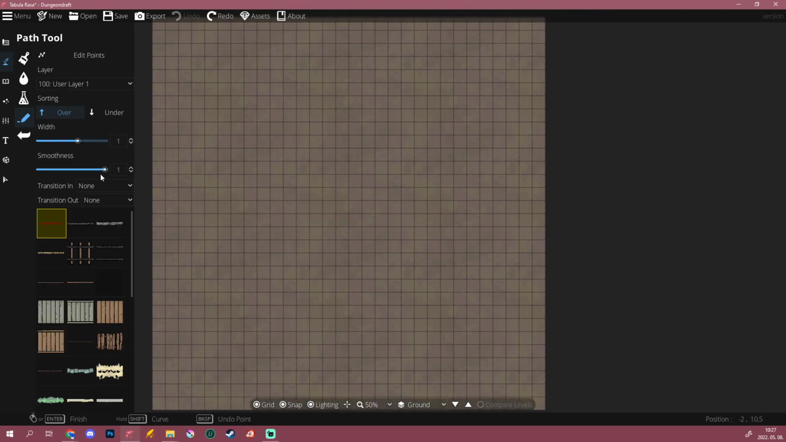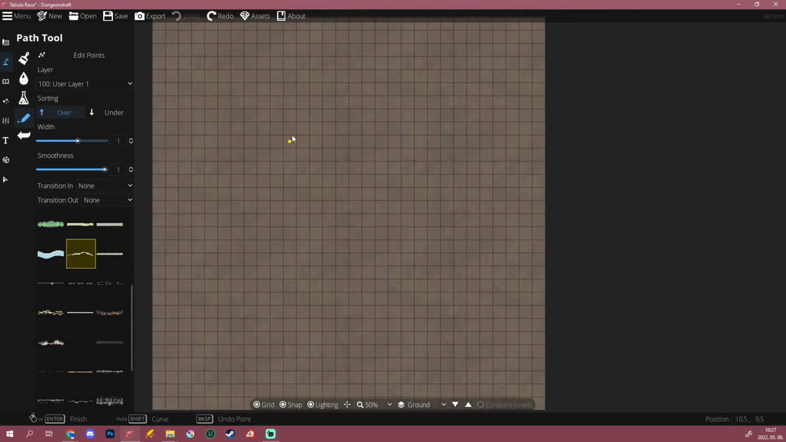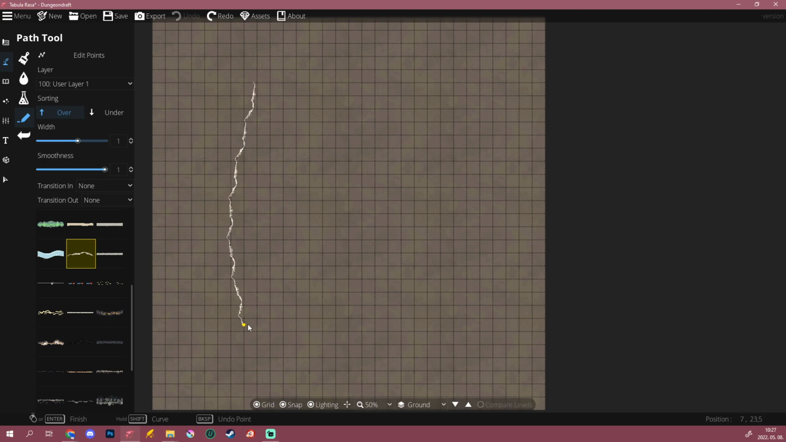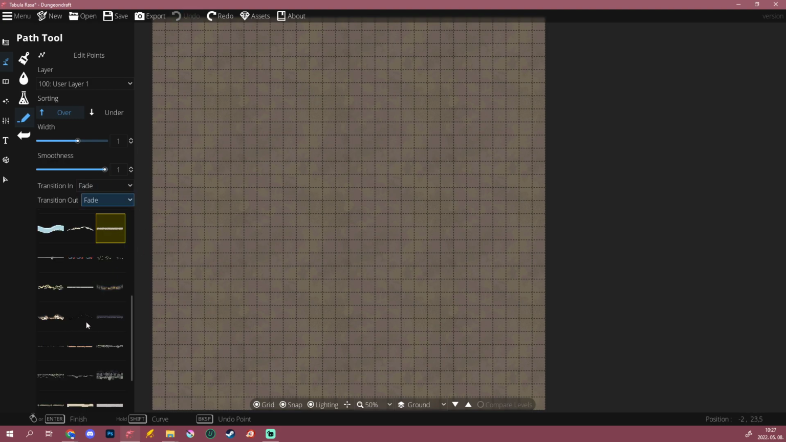Then there's the path tool. That again features my paths. You just click, and then every time you click again, you place an anchor point where you can move the path around and just keep going. Same with roads, same with walls. Very easy to do. There's a fade in, fade out feature I sometimes use here for roads especially. I'll show you how that looks.